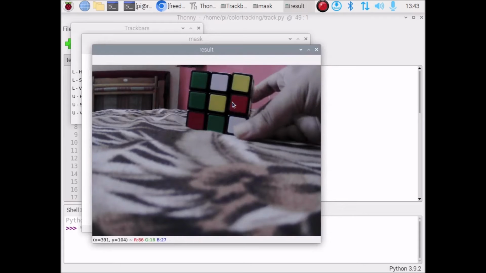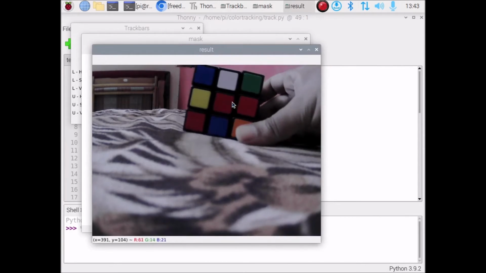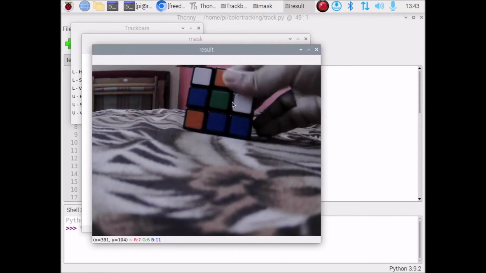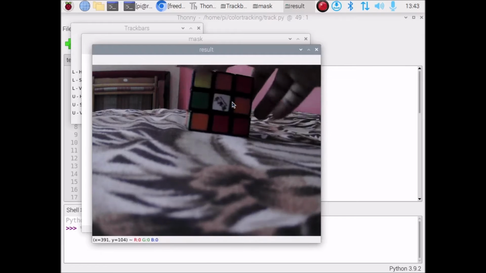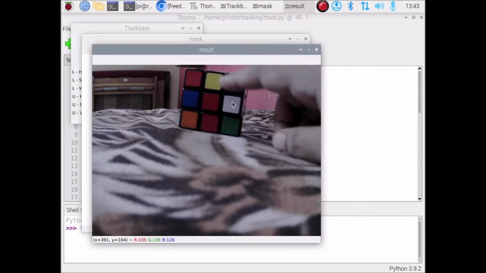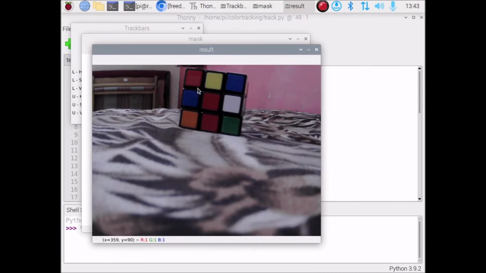Okay, so we are going to track three colors here: green, red, and blue. We are going to set it up this way, we need all three colors. So here we have all three colors, as you can see, red, blue and green. We are going to start with red color. So first we are going to track red color.